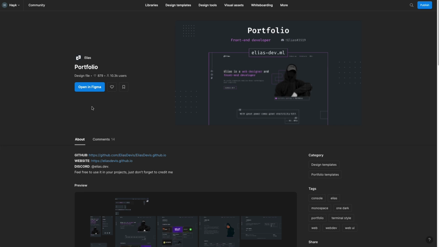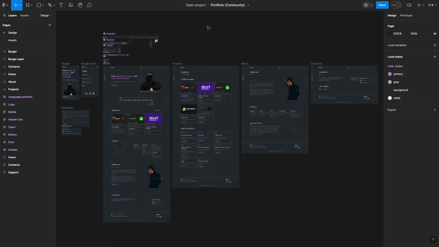And once you create an account, grab the design link from the description and you will be redirected to this page. Here, click on Open with Figma, and this will open up the design that we are going to build. Let's learn the Figma basics on this file.